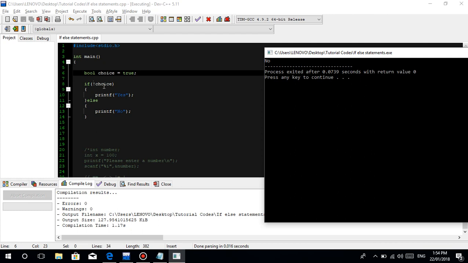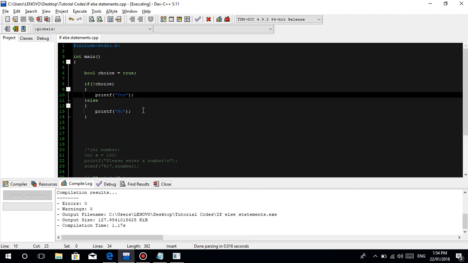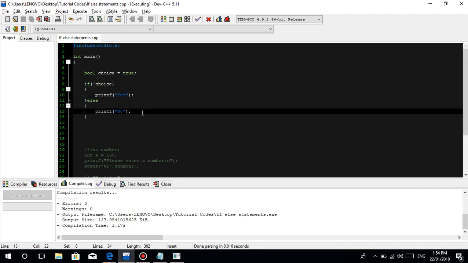Meaning, anong meaning ng not? Ang meaning guys ng not is parang the opposite of. Tingnan nyo to: if not choice, ano ba ang value ng choice natin? True, di ba? For example, not true. What is not true? Alin ang hindi totoo? Siyempre, false. So, magiging value ng condition to is false. So, once it's false, hindi niya ito gagawin, and ipiprint niya yung nasa else.